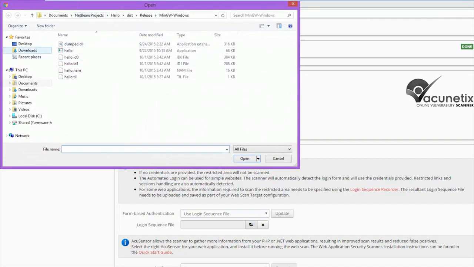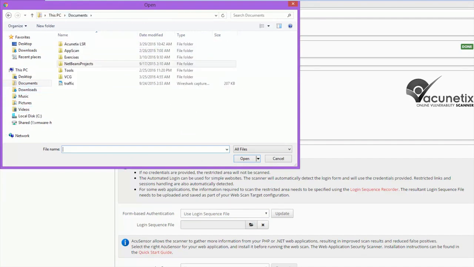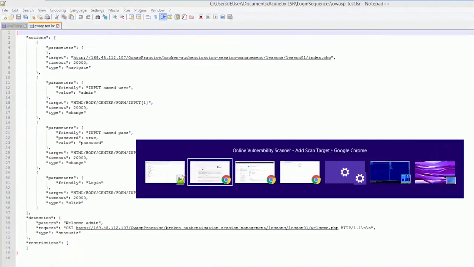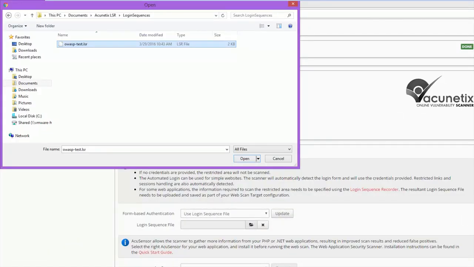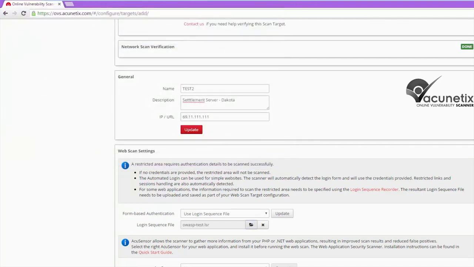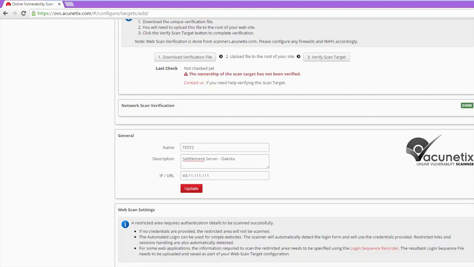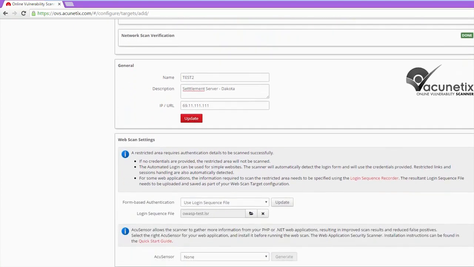So we just go to documents, Acunetix, login sequences, and let me just also take a chance to open this guy. I will return to that window in a second. We say open, and you can see here that our login sequence has been uploaded. We need to click on update, and then, okay, obviously it's saying that we need to verify this. Don't worry about that. We are just showing you how it works. And then we have here our login sequence that we just prepared.